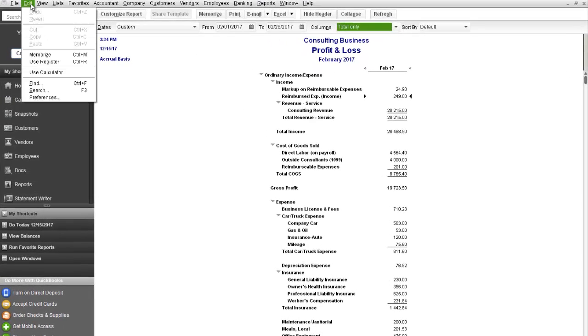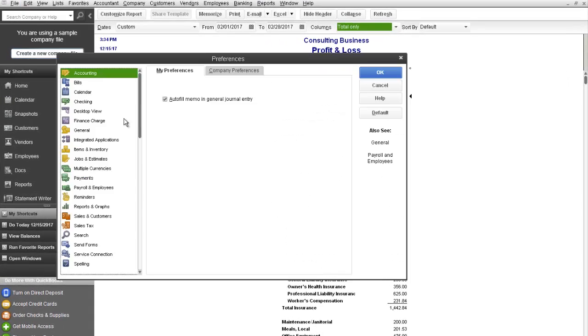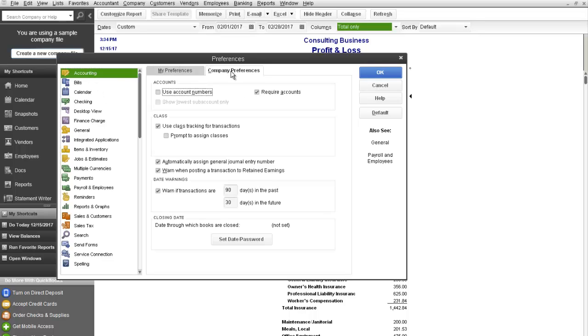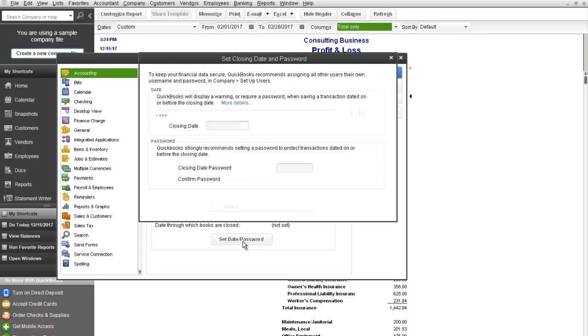To do so, you go to Edit, Preferences, you click on the Accounting tab, and then Company Preferences. At the bottom of this screen you will see a Set Date and Password. This is where you set your closing date. Simply click on Set Closing Date.